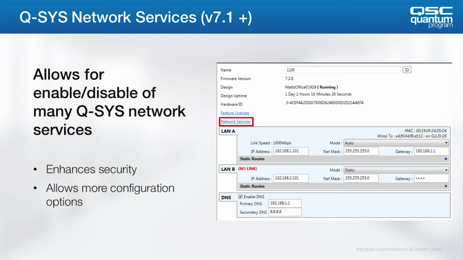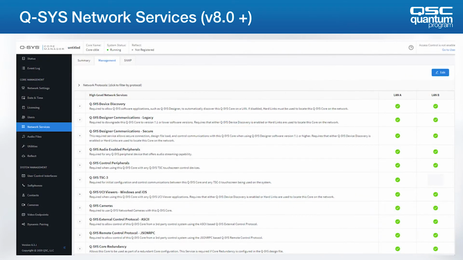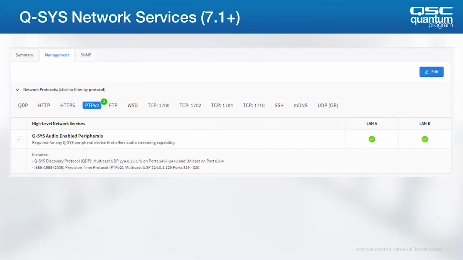In 7.1 and 7.2, the network services configuration is available from Q-SYS Configurator. In version 8.0 and above, this is found in the Network Services tab in Q-SYS Core Manager. The network protocols can be filtered by clicking on a selection at the top. If PTP v2 is selected, we see the view Q-SYS Audio-Enabled Peripherals. To disable PTP v2 on LAN B, choose Edit at the top right and deselect LAN B. Save that and you're finished.